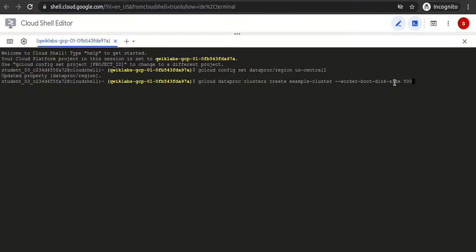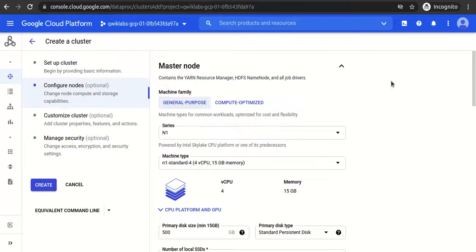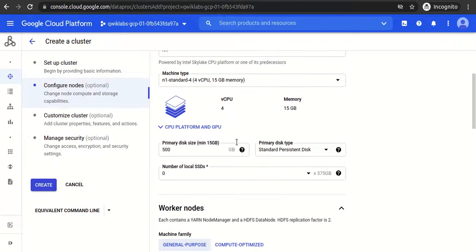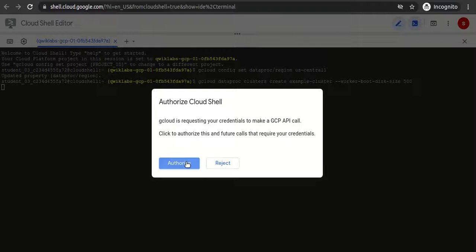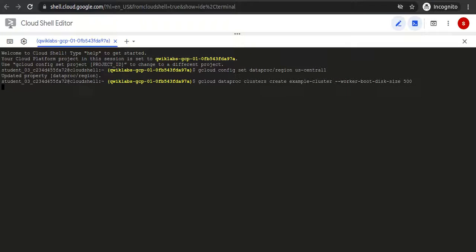And then the boot disk size. Boot disk size means, let me show you. If you go to configure nodes, under configure nodes you could see the primary disk size. Whenever we are creating a cluster, by default the virtual machines will automatically be spun up. So what could be the size of the disk in the particular virtual machine? That is 500 GB. So we have given the worker boot disk size 500. If we press enter, it will ask for the authorization.